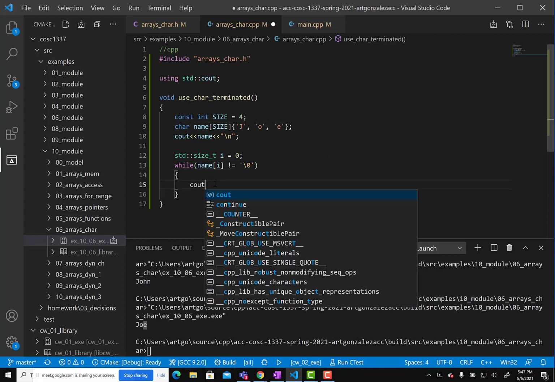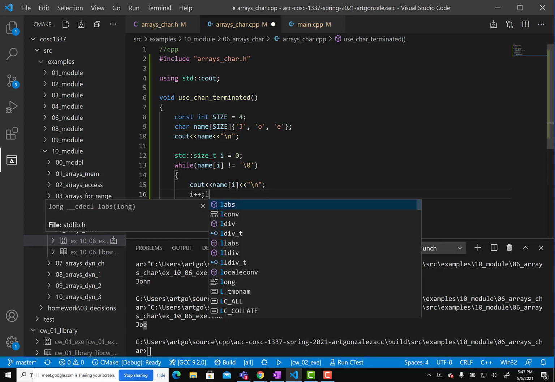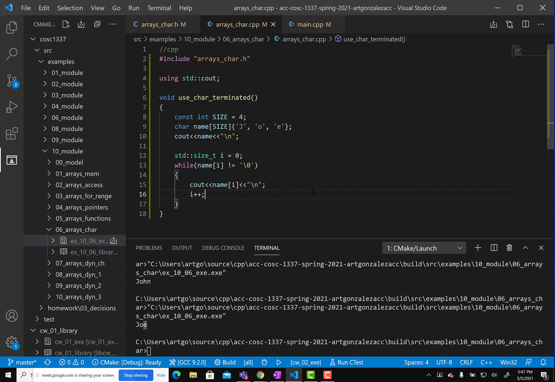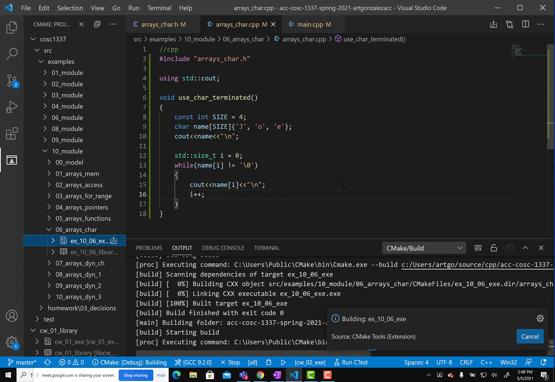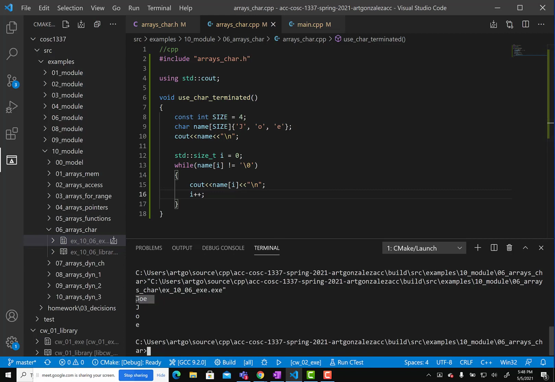Okay, so in here we can say cout name at i. And let's not forget to increment i, right, that way we don't stay stuck in an infinite loop. So let's go ahead and run this. Right, so we see Joe, which is this cout here, and then we see J O E, and nothing is displayed at the end. If we hit this sequence, then our loop stops, okay? And once our loop stops, then it stops iterating.